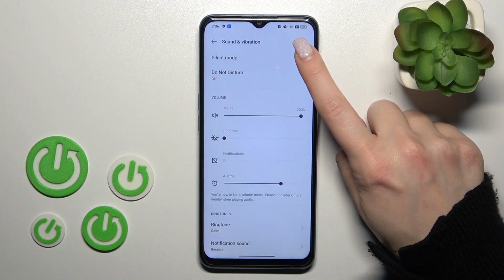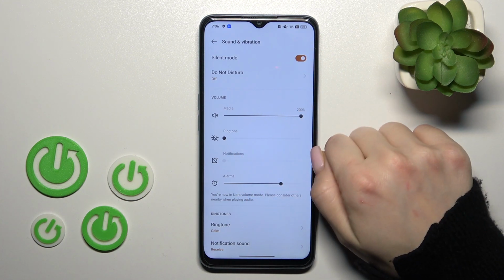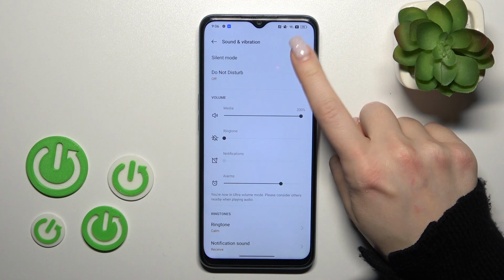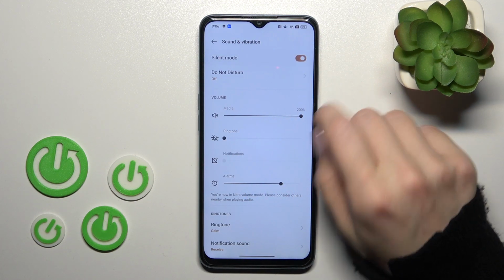Just click here on the silent mode switcher to activate it, and now we can see that the ringtones and notifications will be muted. To turn it off, we should click on the switcher once again. Now ringtone and notifications will ring.